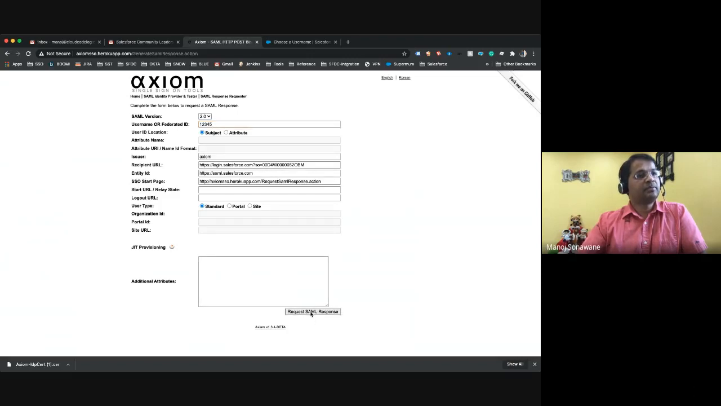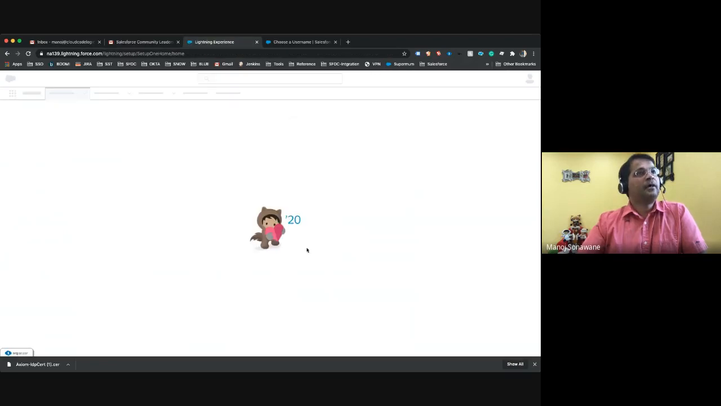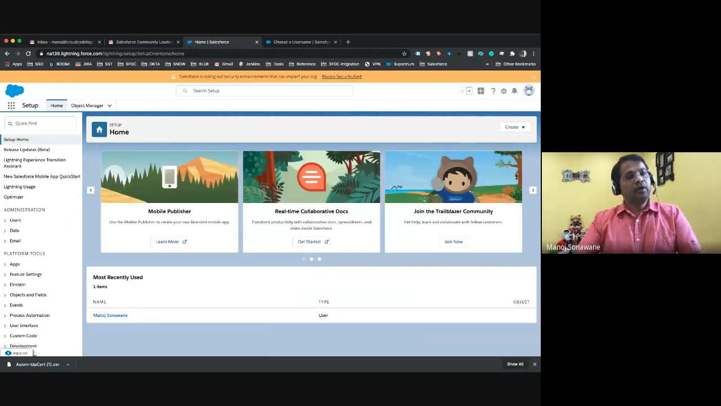So let's go back here. I kept the same 1 2 3 4 5, and generate a new SAML response and log in. Yeah, it worked. So this is another way of doing single sign-on, either using a username or using some Federation ID. So this is the IDP initiated flow.